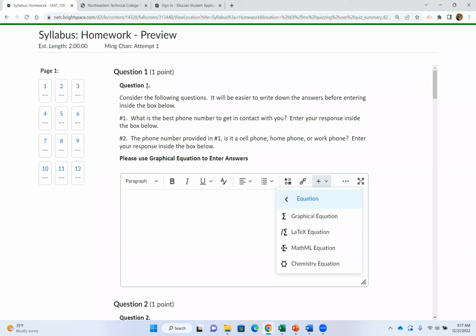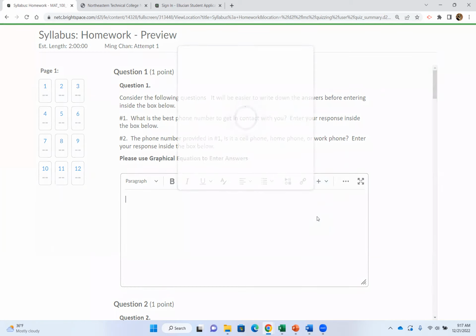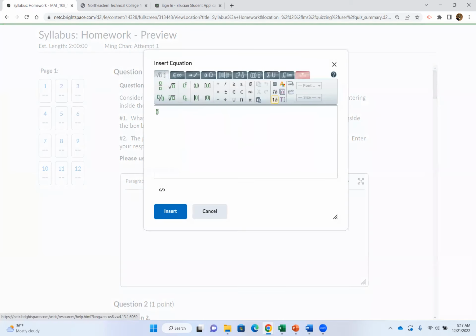First question, number one: what is the best number to gain contact with you? So over here under the graphical equation, number one, give me the phone number, the best number to get in touch with you.